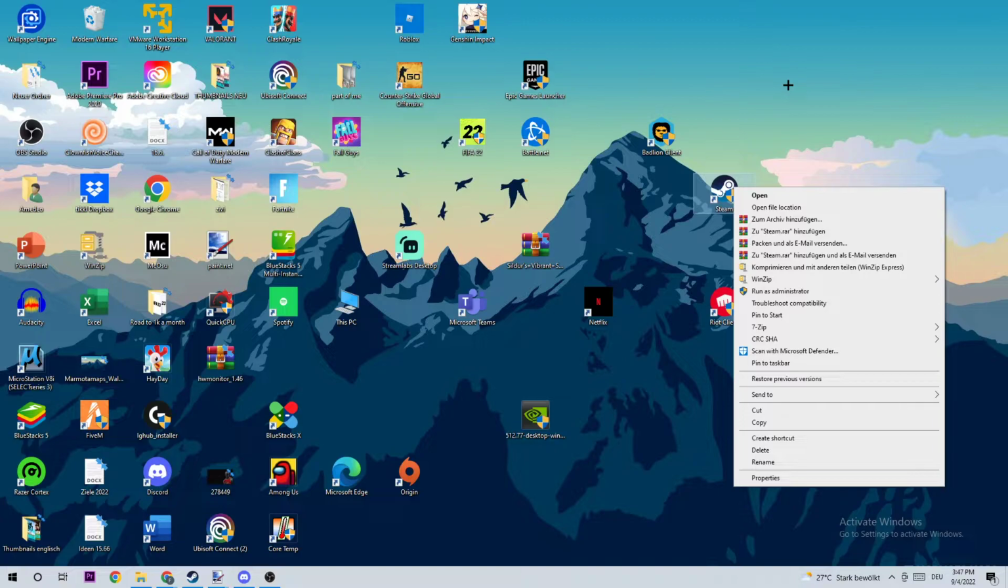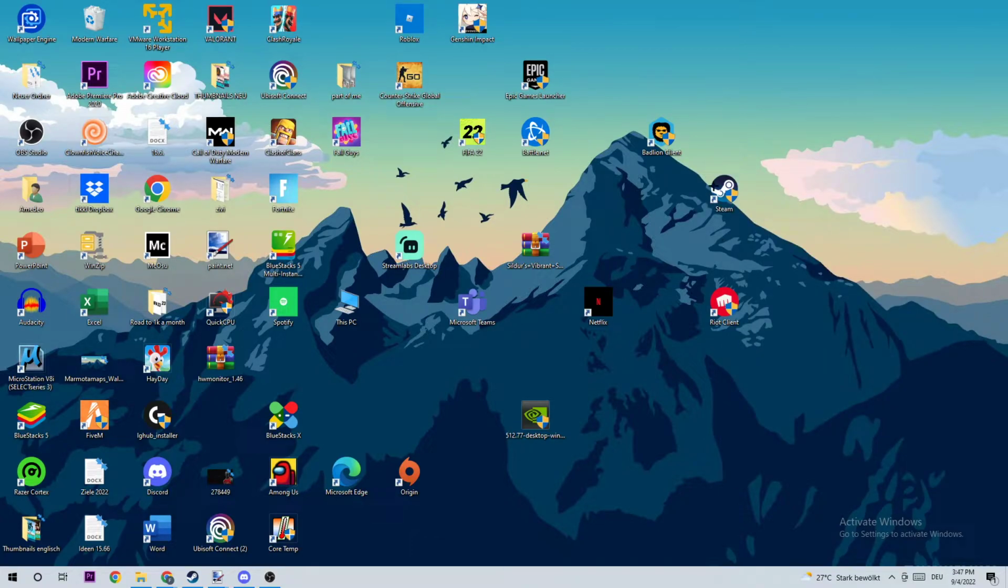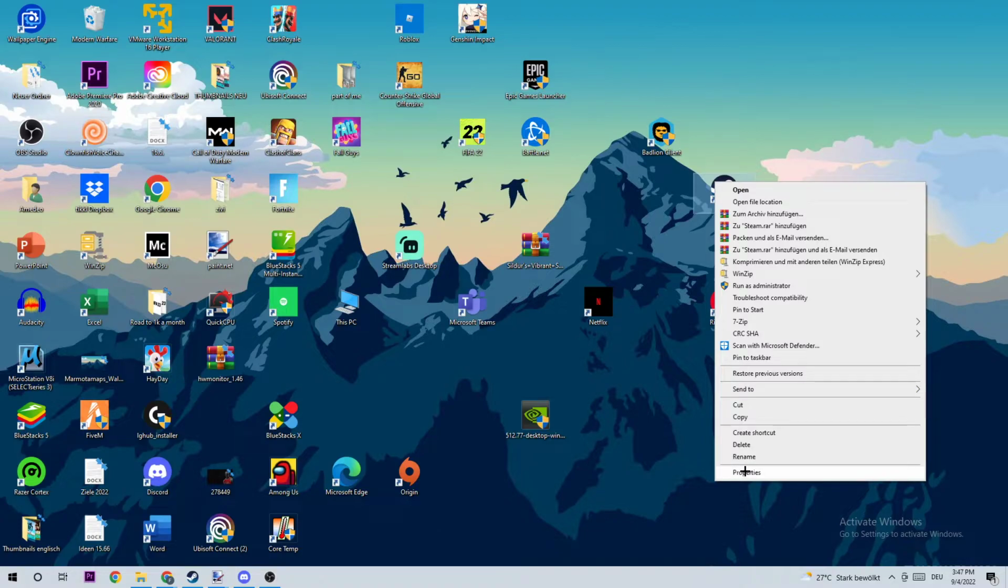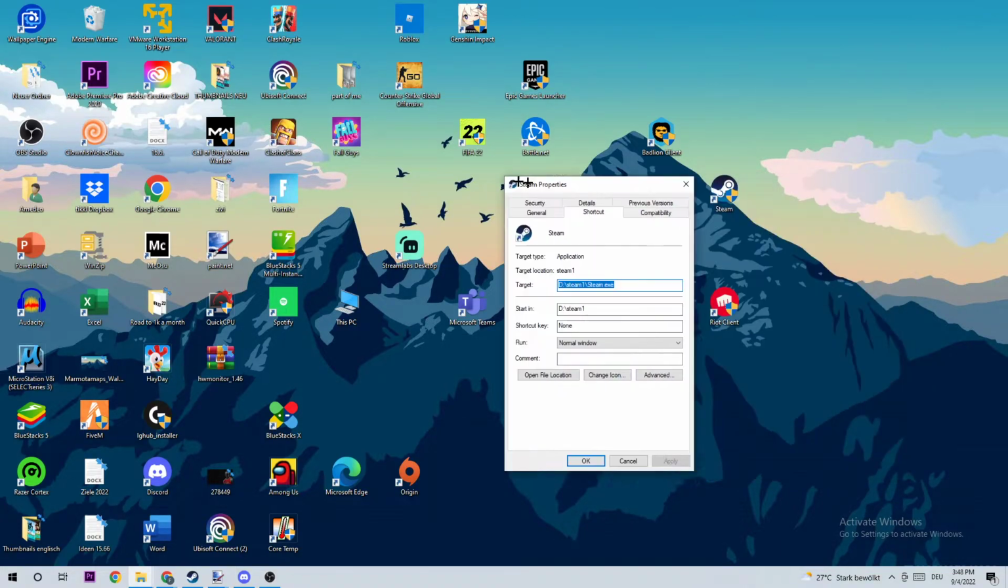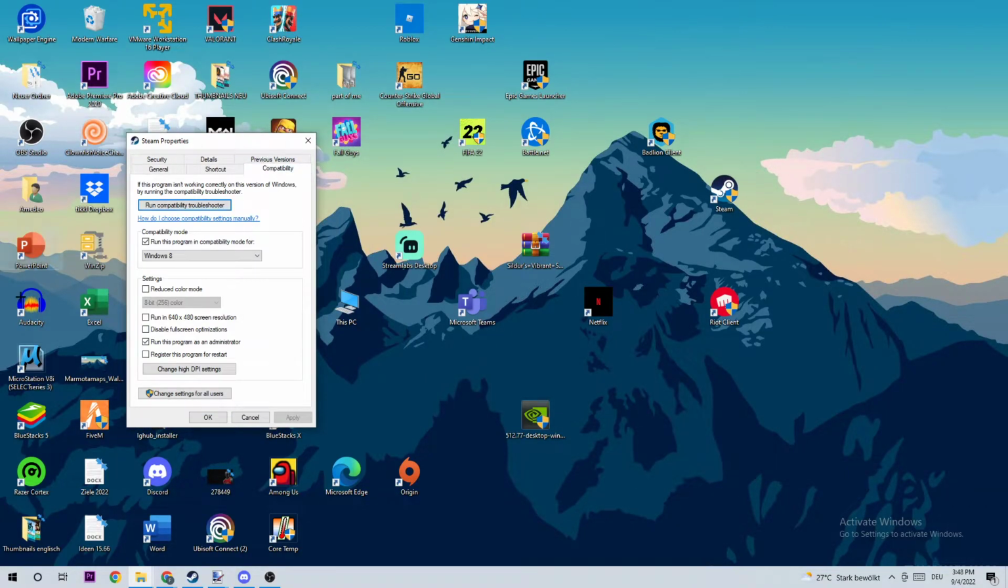Afterwards, your Steam will pop up, and I want you to launch your game over this launcher. If this is not working, what I want you to do next is going to be to right click and go to the very bottom where it says Properties, Compatibility, and simply copy my settings.